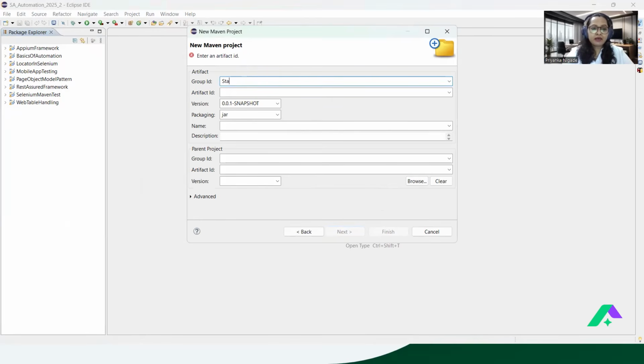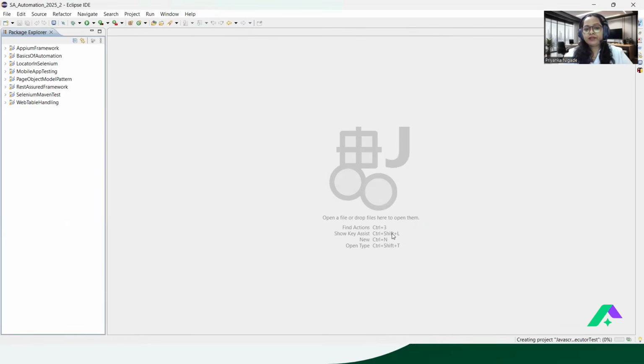At this moment, I'm writing Star Agile here, and for the artifact ID I will write JavaScript executor. The current project is all about JavaScript executor, and how exactly we can use this interface. That's the reason I'm giving the same name, JavaScript executor test. And then I will click on finish.